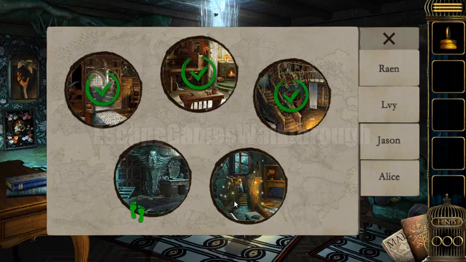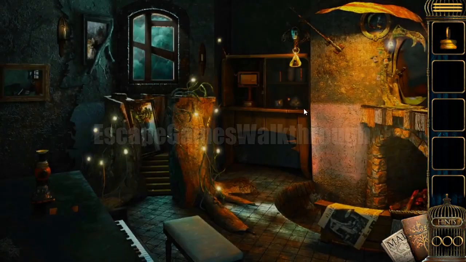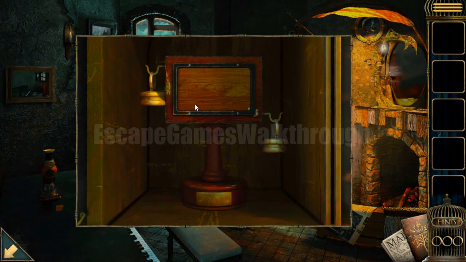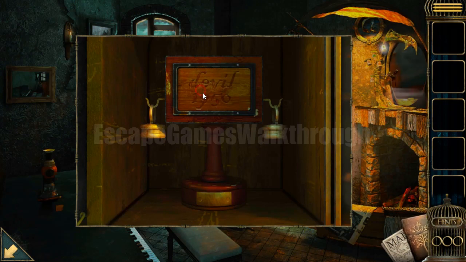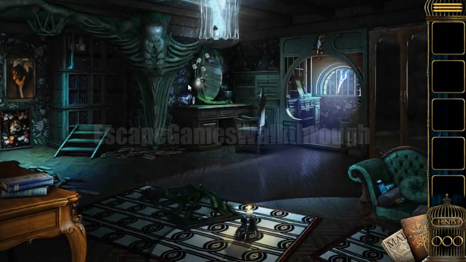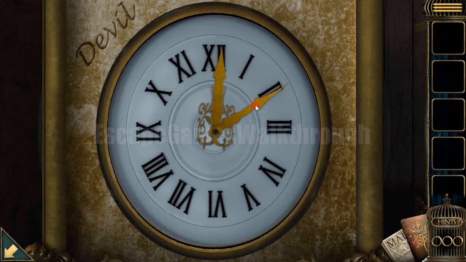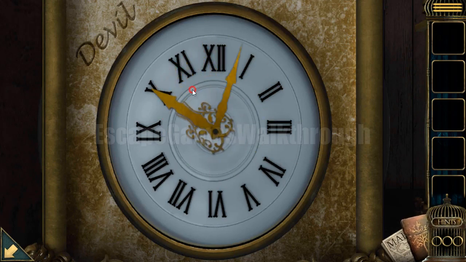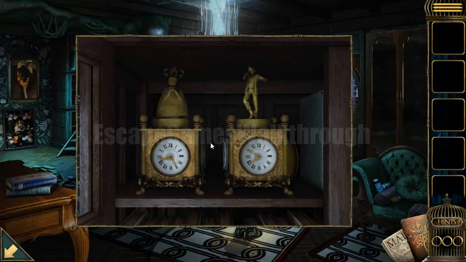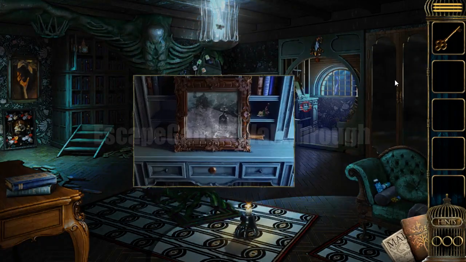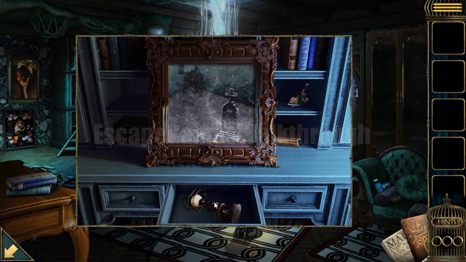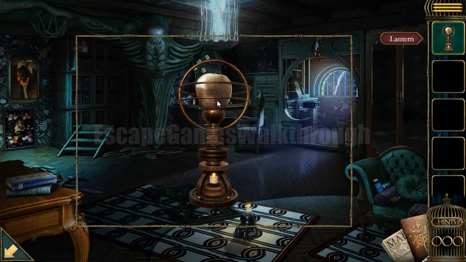So the wedge is to be used here in this room. We need to weight it here and balance, and get the hint that it's devil 9050 is written here. So this 9050 is time that we need to set the same here. 9050 is like that. It's correct time. So we've got the key from the drawer, and here's the lantern with an apple. So that's the end of the chapter 2.